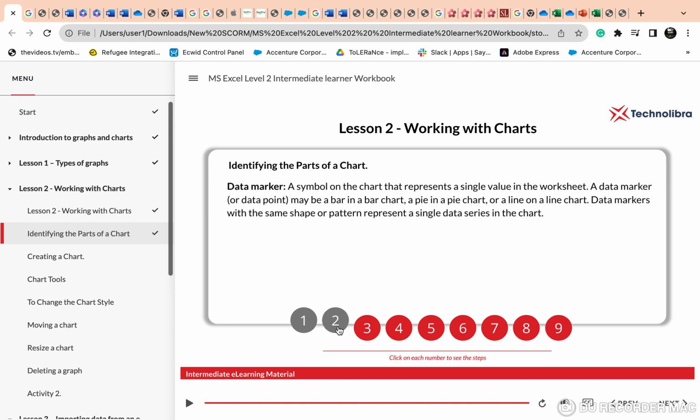Data marker. A symbol on the chart that represents a single value in the worksheet. A data marker, or data point, may be a bar in a bar chart, a pie in a pie chart, or a line on a line chart. Data markers with the same shape or pattern represent a single data series in the chart.